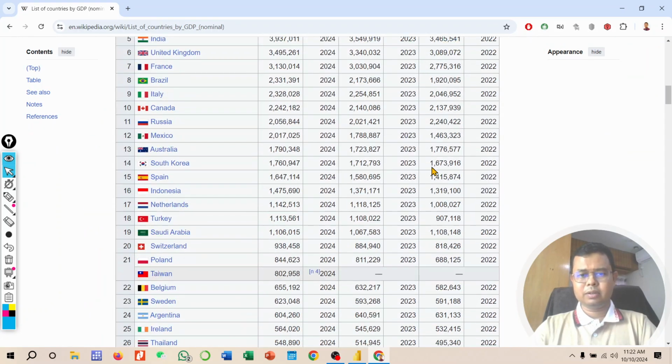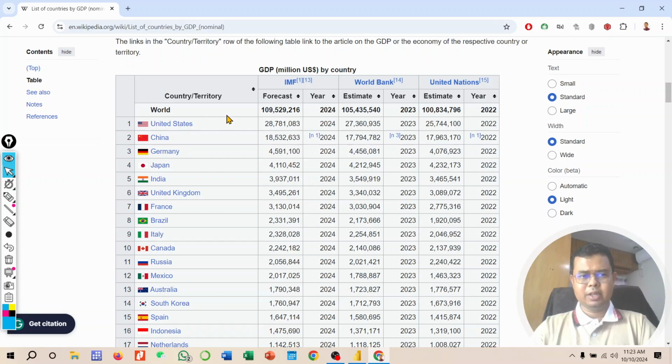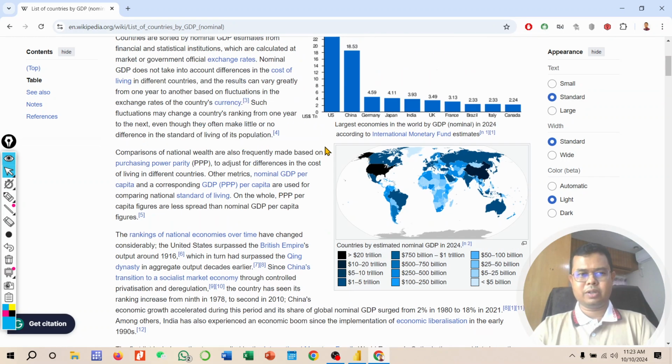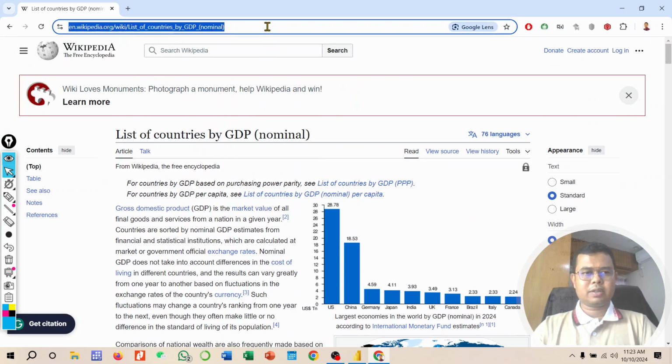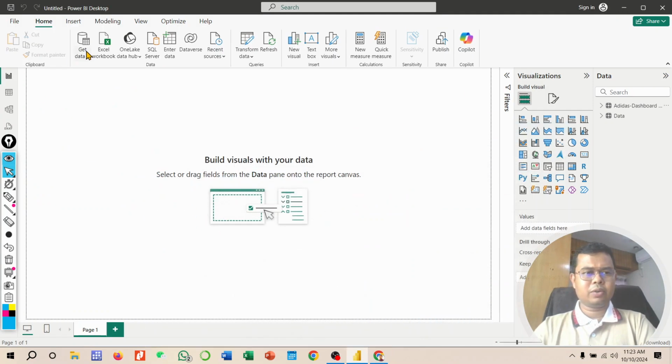you will see this data set is in here, with country and the forecast year, estimation year, and estimate year. Just select here and copy this URL, I mean the website link, Control C. Okay, and then go to the data.